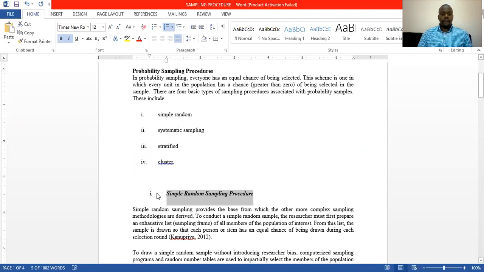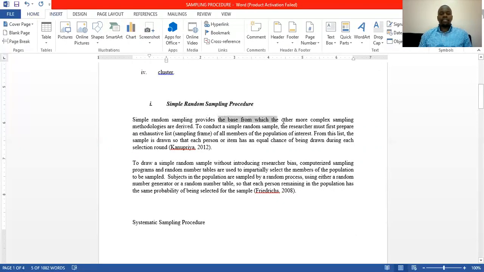Simple random sampling provides the base from which other more complex sampling methodologies are derived. To do simple random sampling, you first prepare an exhaustive sampling frame, a source list. If it is students of Tech University, you prepare a source list that groups all those students by department, age, or whichever criteria you choose. I've just chosen department because it's simpler. You create an exhaustive source list, or what we call a sampling frame. Then from this list, the sample is drawn so that each person or item has an equal chance of being drawn during each selection round.